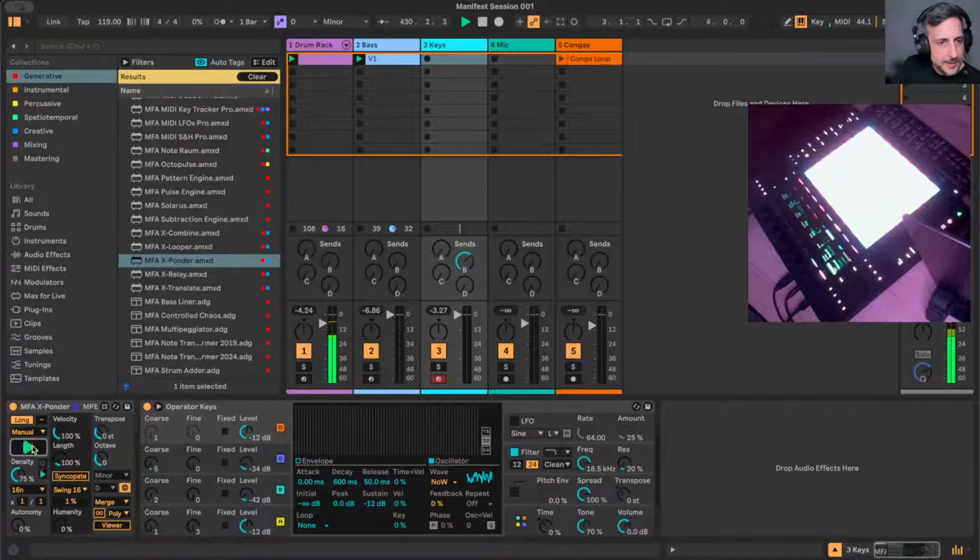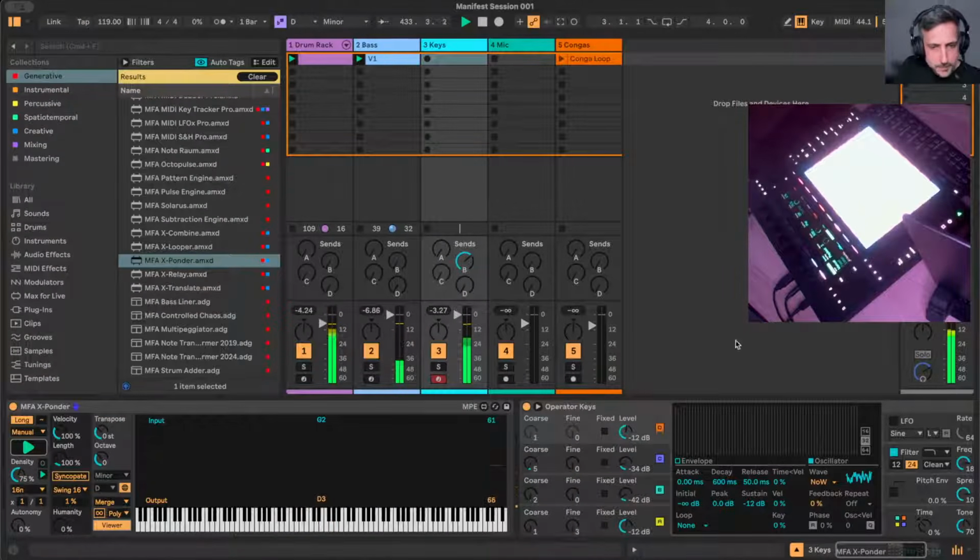Okay, and okay, now we're rolling. We can reduce the density, or increase it, obviously.